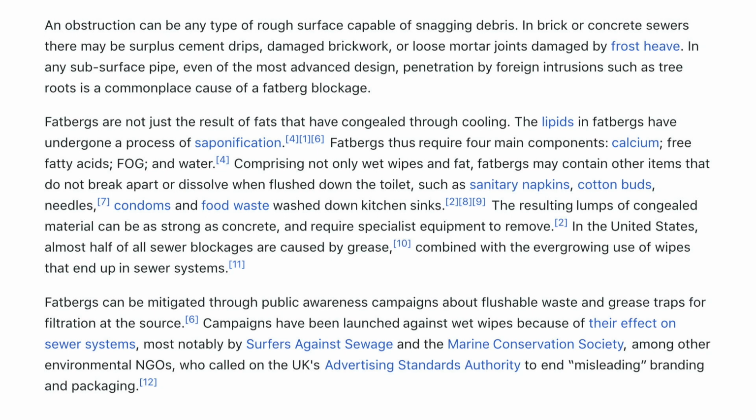Comprising not only wet wipes and fat, fatbergs may contain other items that do not break apart or dissolve when flushed down the toilet, such as sanitary napkins, cotton buds, needles, condoms, and food waste washed down kitchen sinks. The resulting lumps of congealed material can be as strong as concrete and require specialist equipment to remove. In the United States, almost half of all sewer blockages are caused by grease, combined with the ever-growing use of wipes that end up in sewer systems.